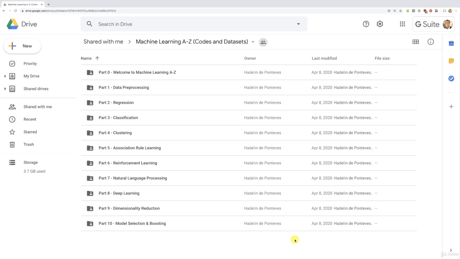I'm at the same time very excited and a bit moved that we're approaching the end of the journey, but let's finish on a good note and let's enter part 10, model selection and boosting.